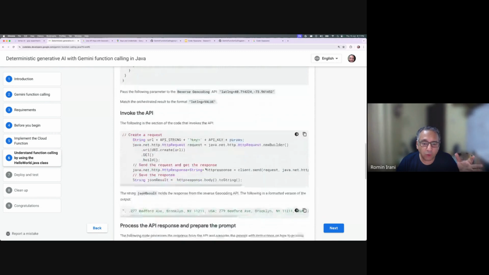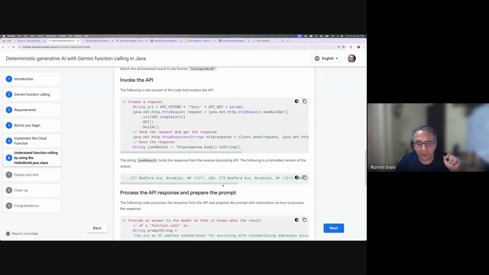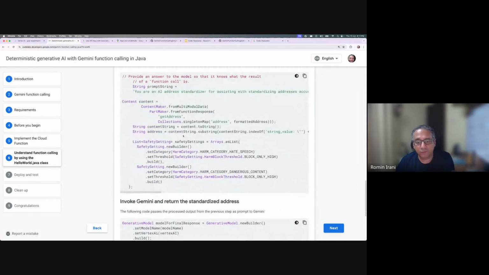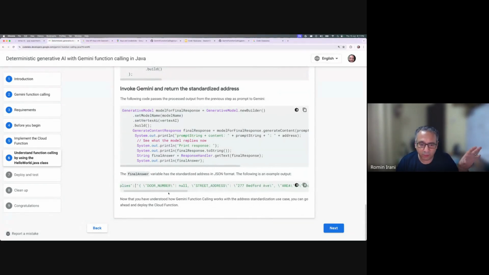So we are then invoking the geolocation API on our own over here. And finally, we get back a response from the model again by giving it and saying, hey, you are an AI address standardizer, so and so, get me back the data. And then you'll probably get a JSON formatted response. So this is how it kind of works. It's like a back and forth kind of a thing. You use the LLM more for orchestration and mapping to your tools.